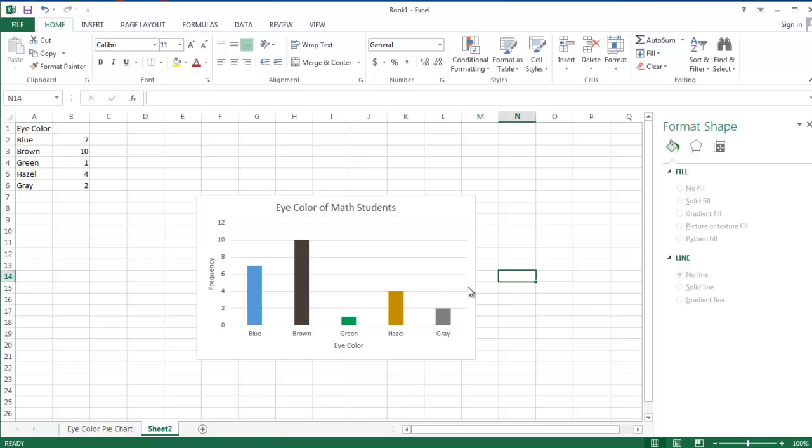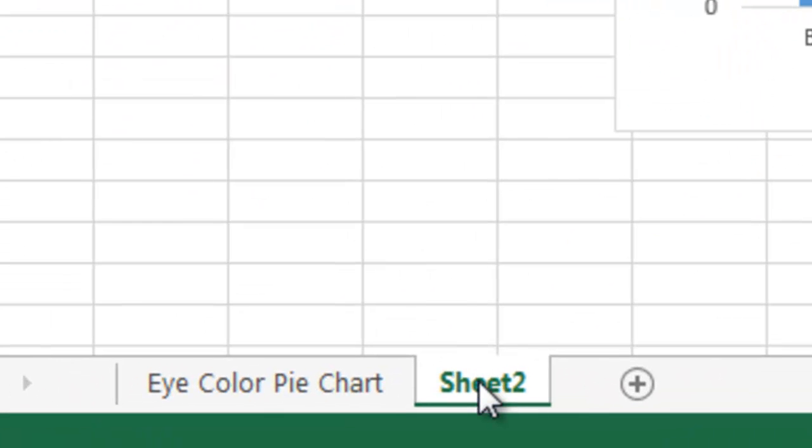The only thing I have left to do before I leave this is to go down to the bottom, double click on sheet 2, and replace that with Eye Color Bar Chart.